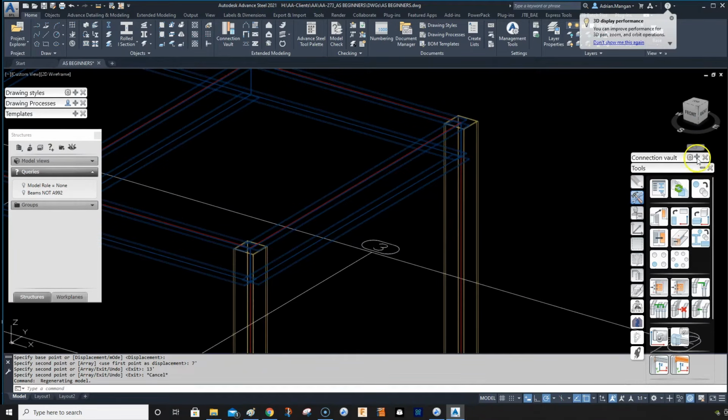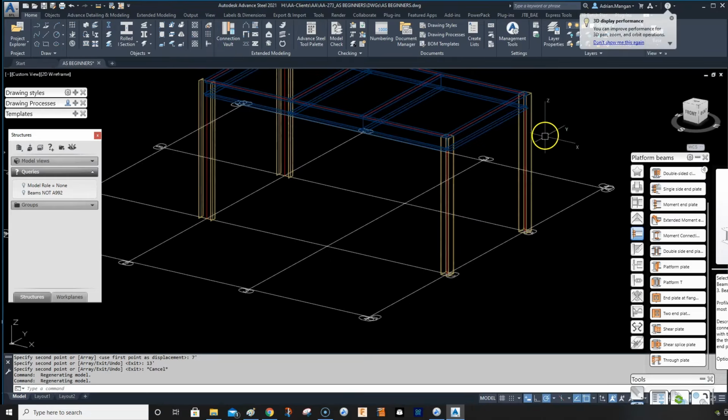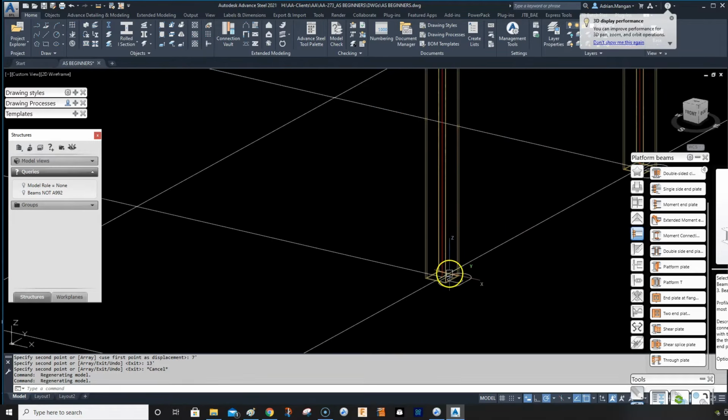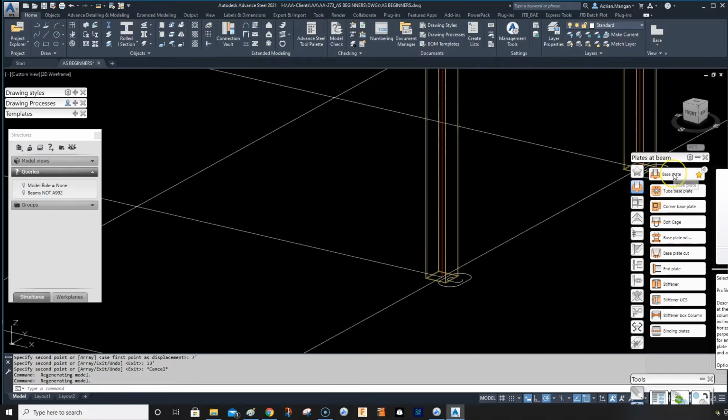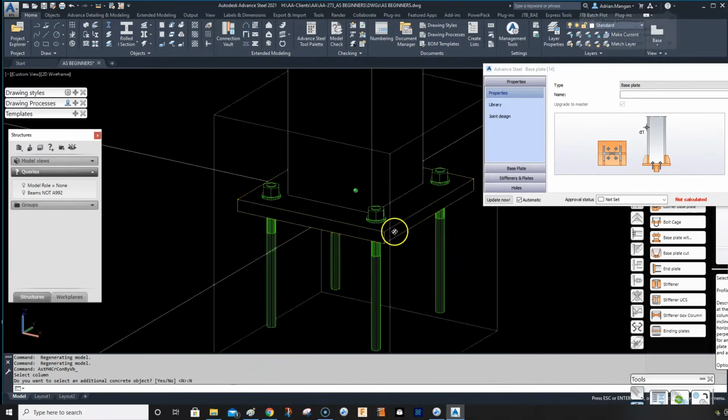So now I'm going to put in a connection. What connection do we want to put in? Let's do the bottom of this column first. So let's go to the column and go to base plate detail. Let's select the base. Do you want an additional concrete object? No. And now it's added in a plate.